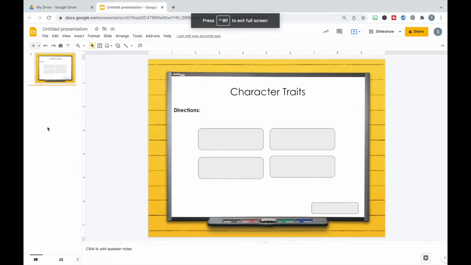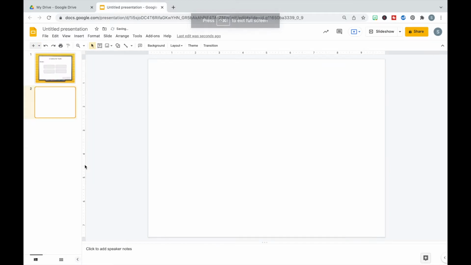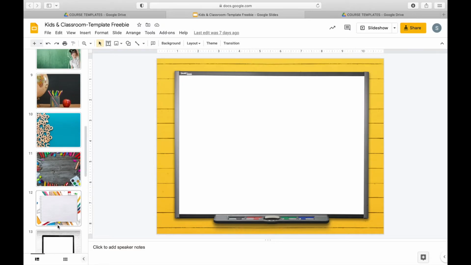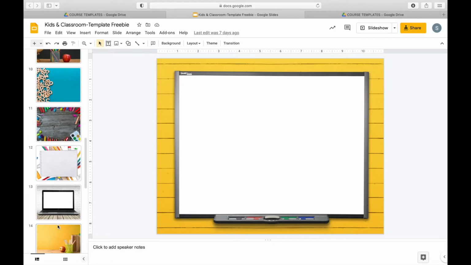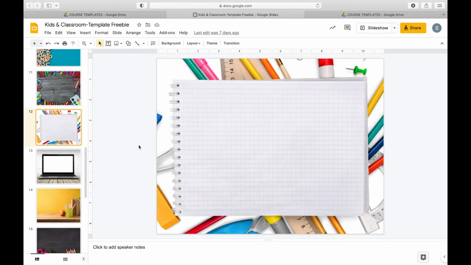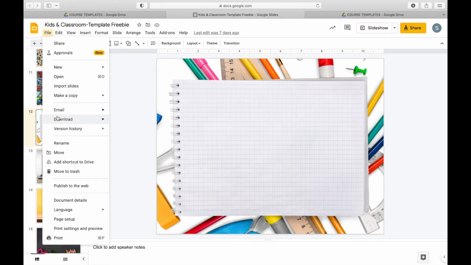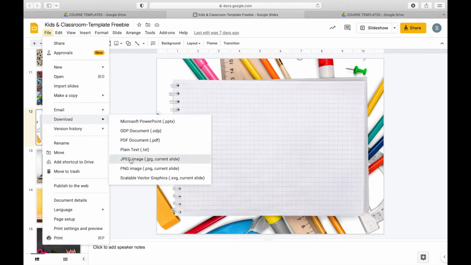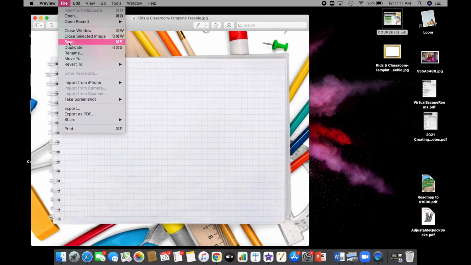Okay, so now we can add a module page. I'm gonna go shopping through my templates again, and I wanna kind of try to find something maybe that matches the first template that I picked for my homepage. I do like this template. I feel like it kind of goes along with the bright yellow and it's nice and bright. So I'm gonna snag this template to be module 1. And so I'm going to go back to File, and I'm gonna download it again as a JPEG image and move it to my desktop.